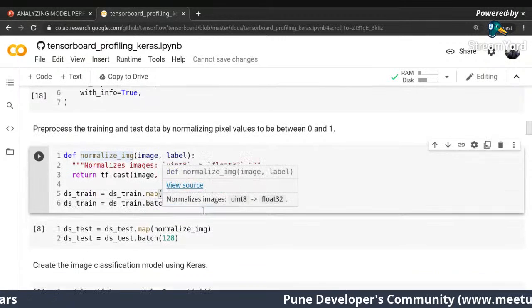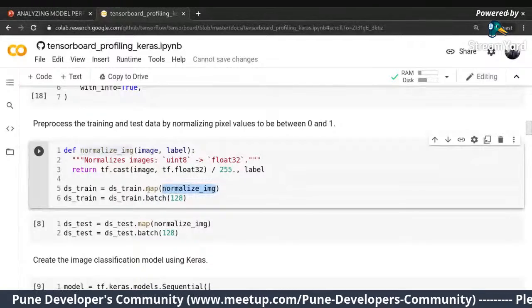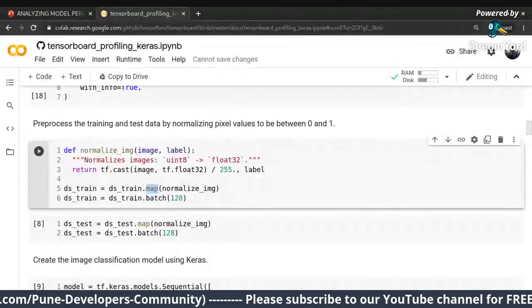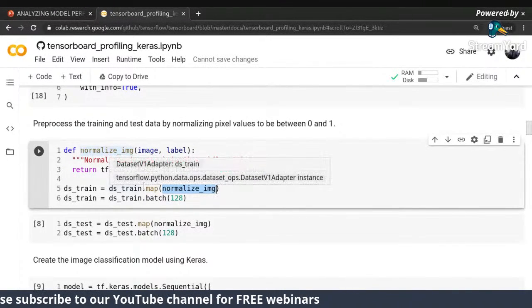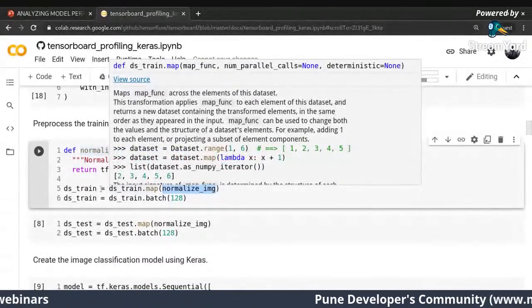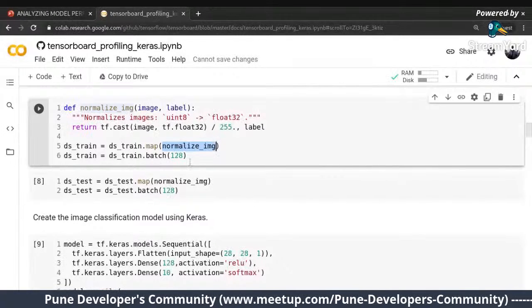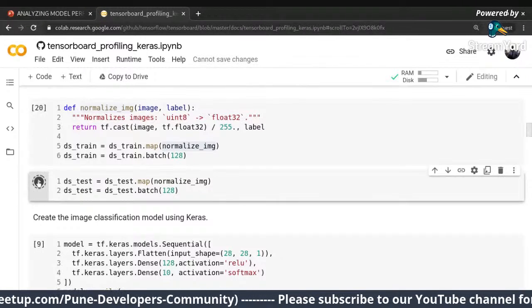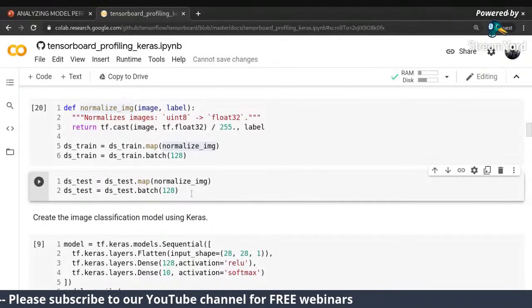Now, as we discussed earlier, we are going to map the normalized images over here. You can obviously check this map operation in the TensorFlow documentation. So we are going to map these operations to normalize the image. Basically, it's as simple as calling the normalize image function. Okay. Then moving ahead, we are going to train with a batch size of 128. I hope you've executed this part, and then we are also going to normalize our test images and get a batch size of 128.